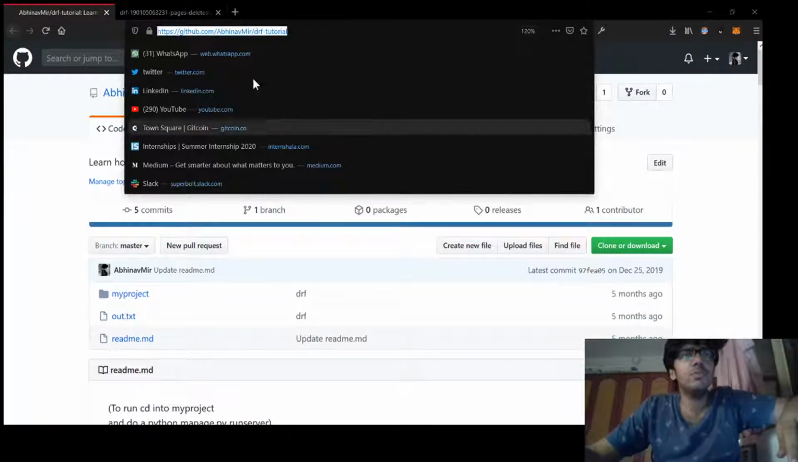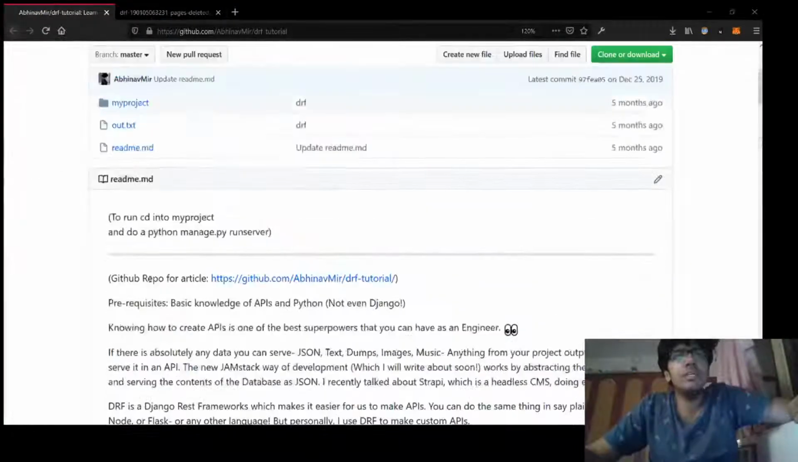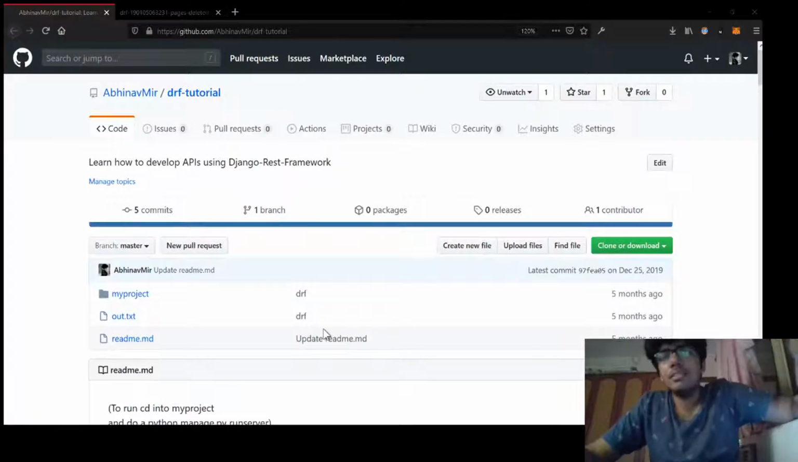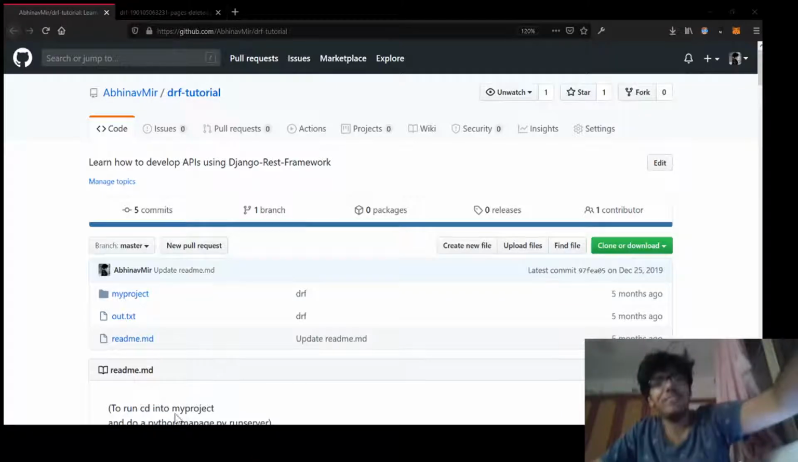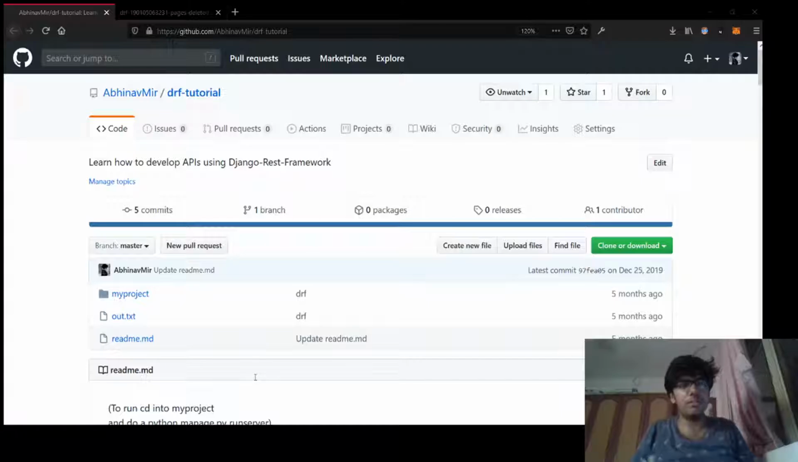Here is one of the resources I use. It's called Abhinav /DRF tutorial. You can refer to this, and let's now get to building. That's what I'm actually waiting for. Let me just open up my VS Code real quick. Give me a second. Okay, my VS Code is fired up. Let me just come back to you guys. Give me a second.